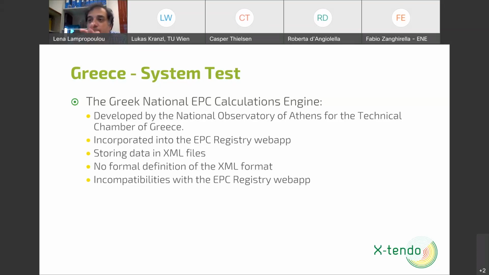A major problem is that there is no formal definition of the XML format used by the calculations engine. It wasn't designed as a data exchange format between different applications. It came to be used that way. And the absence of a formal definition of the XML format resulted in incompatibilities between our web application, the EPC registry web application, and the calculations engine. More on that we shall see in a minute.